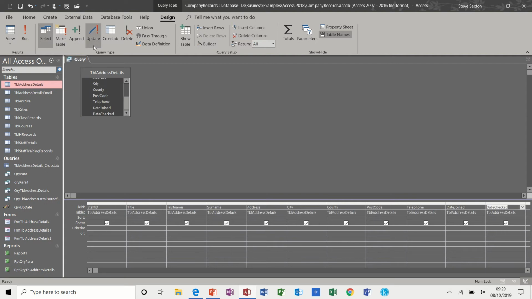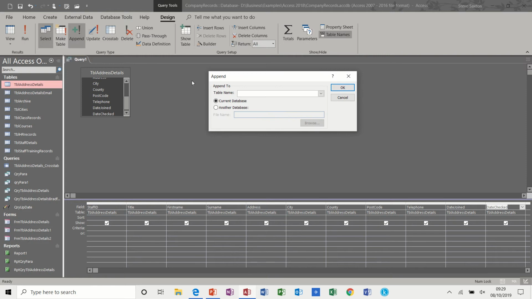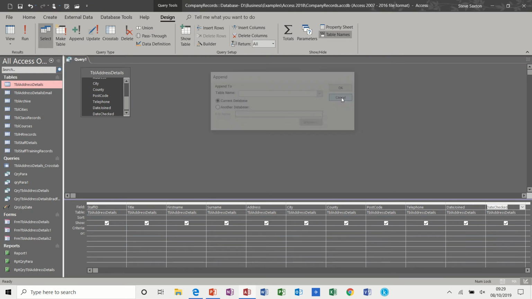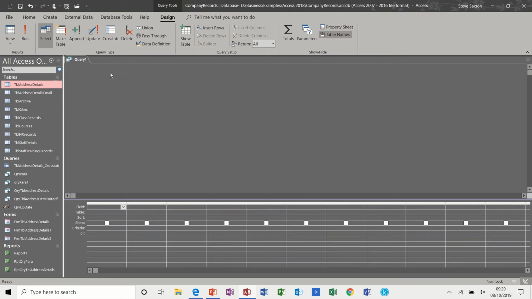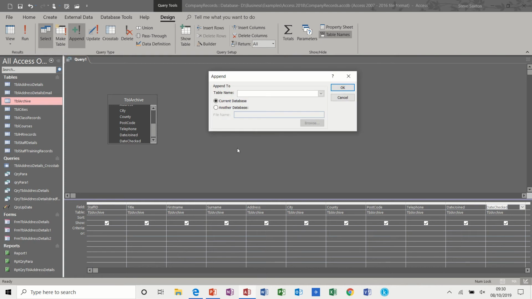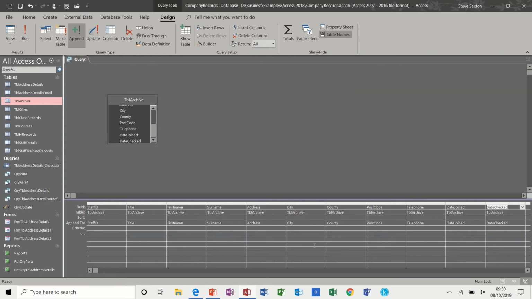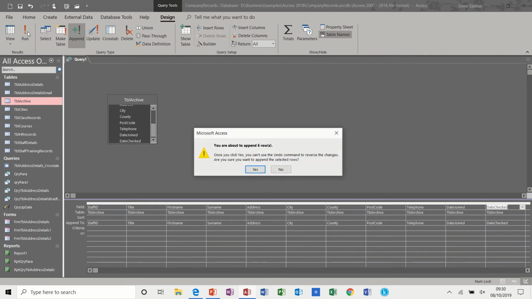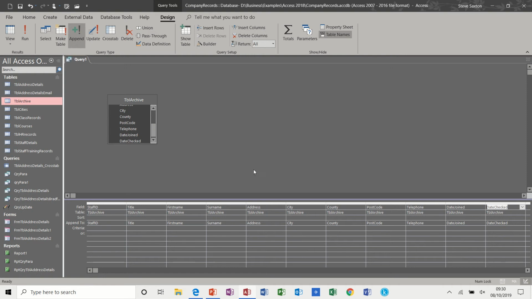This time append. So append to table. In fact, I shall do it the other way around. Let's cancel this one off. Let's just delete that table. So I'll add the archive table, add all the fields, and then append back to the address details table. Okay. Everything stays the same. Run the query. Should do 6 records. Yes.